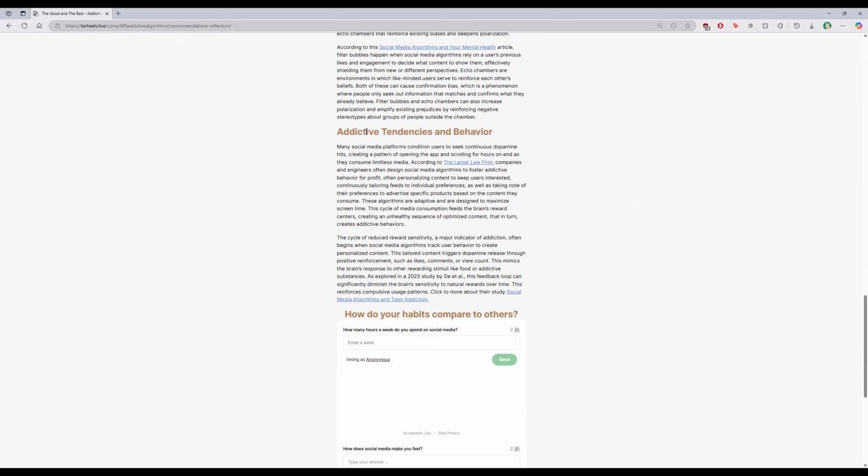And then we researched addictive tendencies and behavior. These social media platforms are engineered to activate the brain's reward system. Likes, comments, and new videos are triggers. Over time, this feedback loop can rewire how our brains respond to rewards, leading to compulsive scrolling behavior.